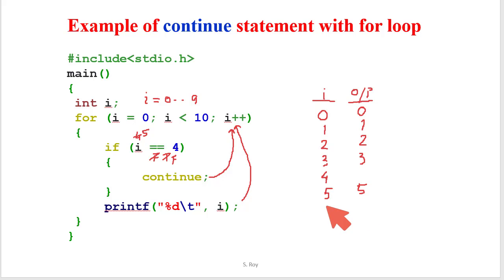In the same way, we will get the output for 6, for 7, for 8, and for 9. After that, when the value of i is 10, this 10 less than 10 will not be satisfied, so the for loop will terminate.